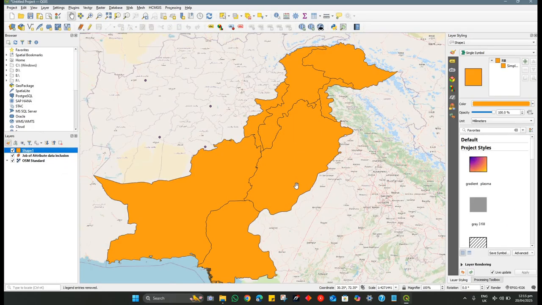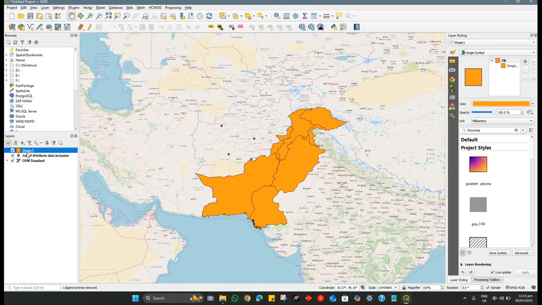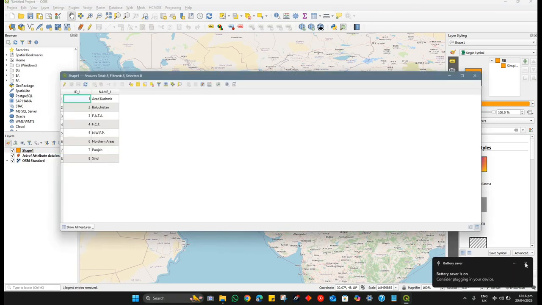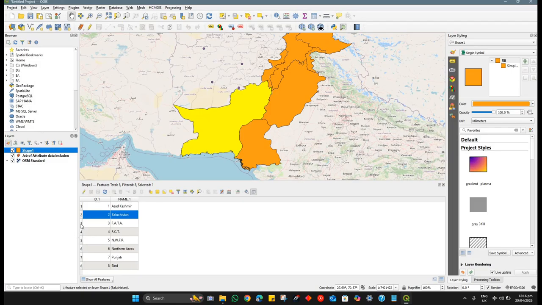So basically, this is a vector polygon shapefile of Pakistan provinces. To see the provinces, open the attributes table. So here it is labeled such as the FATA, FCT, NWFP, Punjab, Sindh, etc. So these are the polygons, the polygon shapefile corresponding to the provinces of Pakistan.